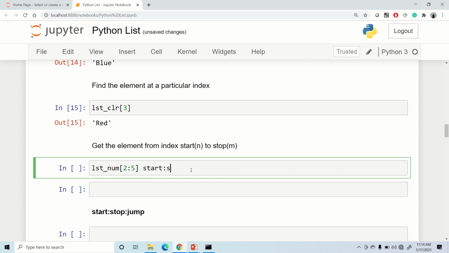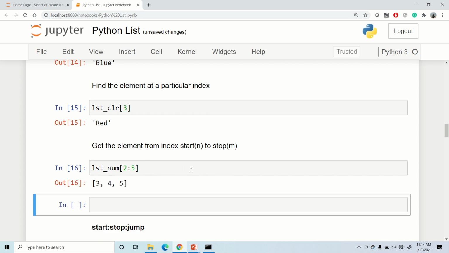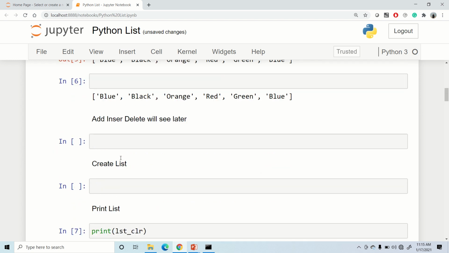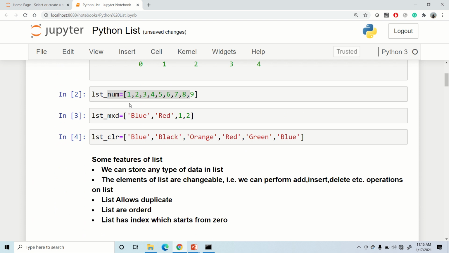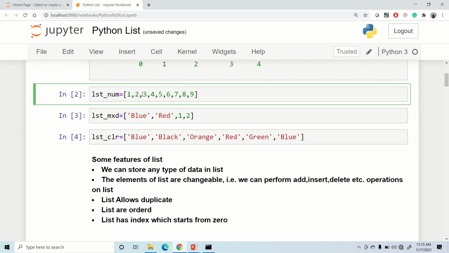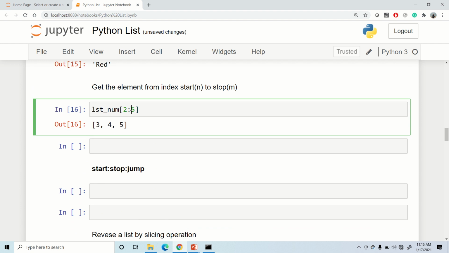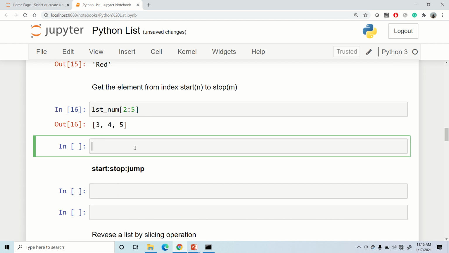Okay, so let me just run it and show it to you. You can see the element at index number 2 is 3, and therefore 4, and it went up to index number 4, which is 5. You can see it from this example, the elements at index number 0, 1, 2. So this is 2, this is 3, and this is 4. The element at index number 5 is 6, but that 5 is not included here, so the result is up to this index but not including this index. Okay, great.